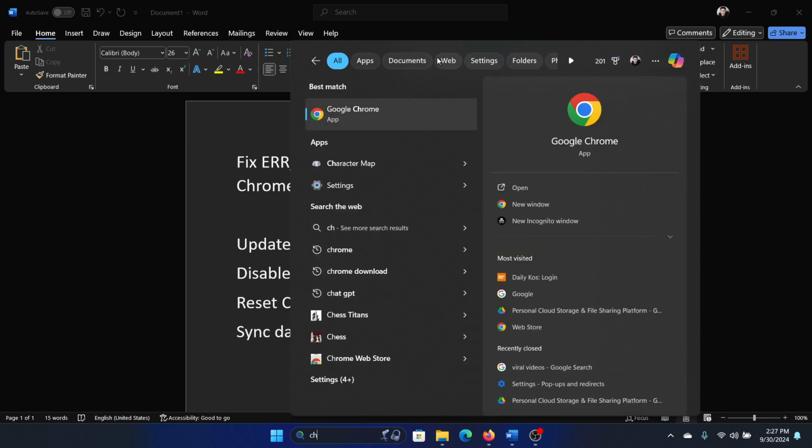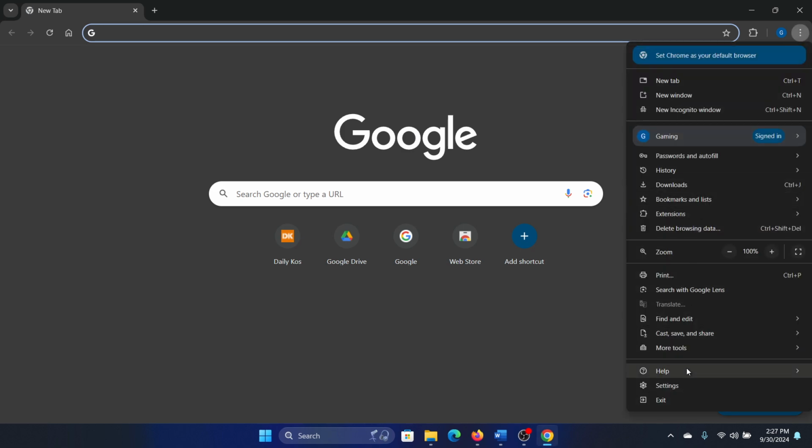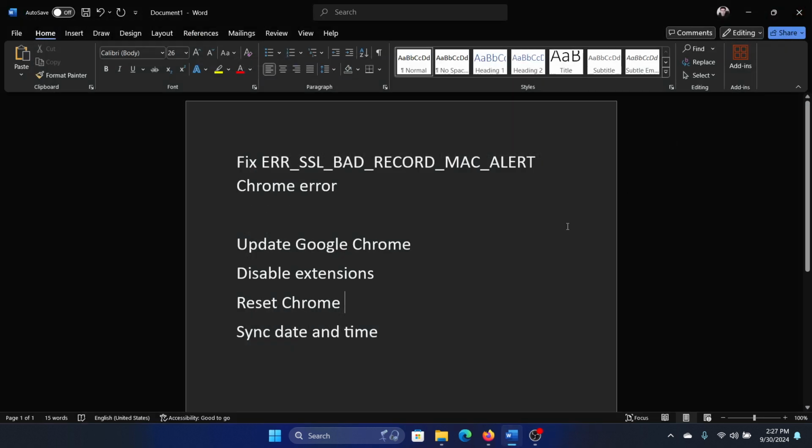First of all, make sure that the version of Google Chrome that you have is not obsolete. So click on these three dots at the top right corner, select help and click on about Google Chrome. Okay, it will update it on its own.